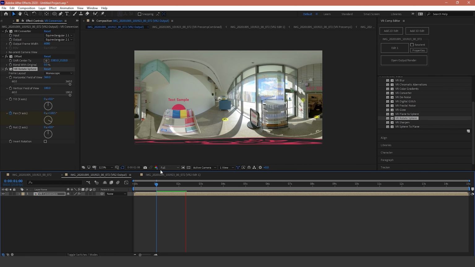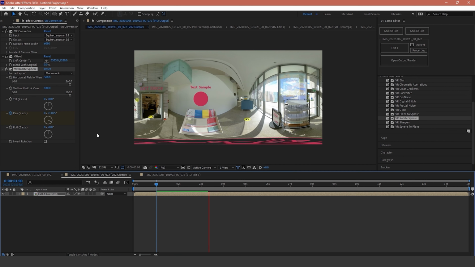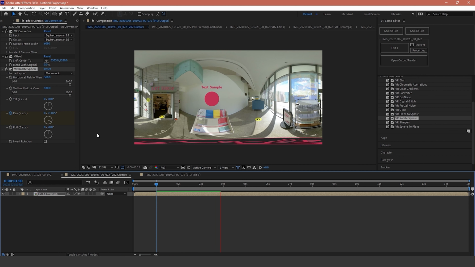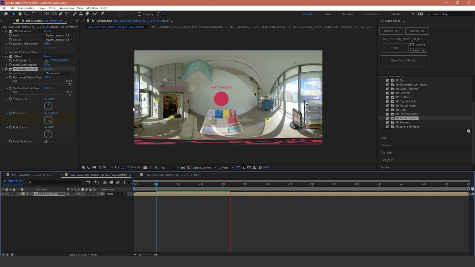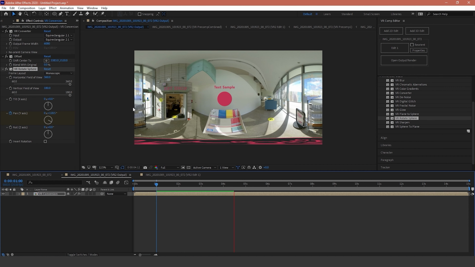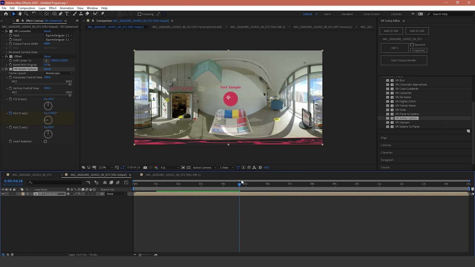The reason it doesn't pan within our VR edit view is because that's for us to view. It doesn't actually show us the movement. The movement is shown largely within this output window here. So when it renders out, this would be moving the camera in that sphere essentially.